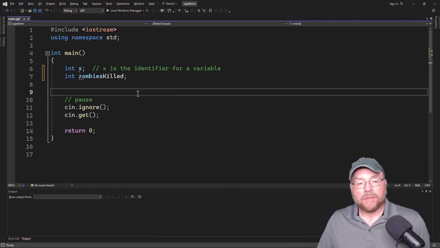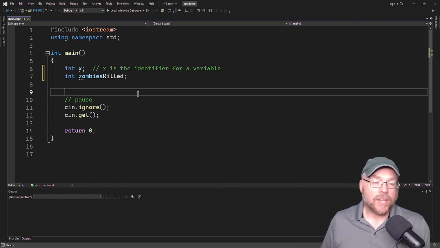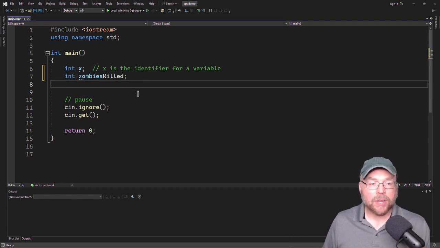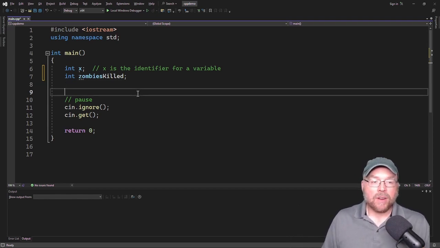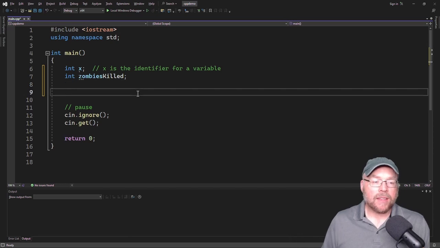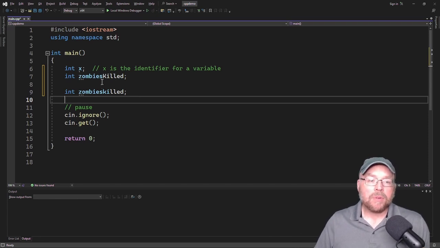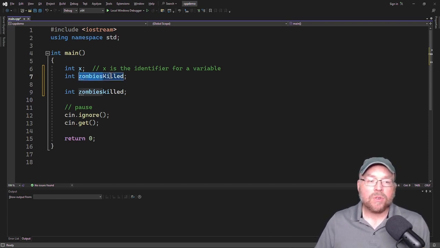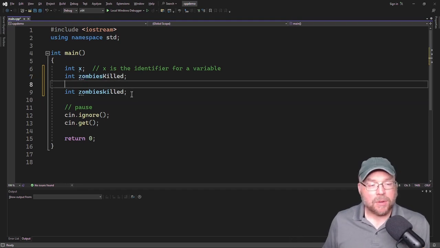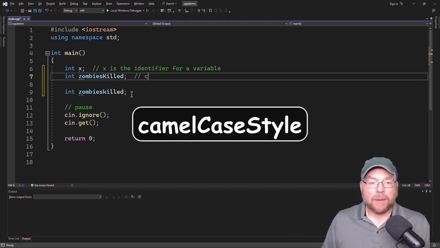And speaking of upper and lowercase characters, you can use any combination of uppercase or lowercase characters. So you can see in this example here, I did zombiesKilled, right? If I hadn't used the uppercase K there, then the variable would look like this. And that's harder to read for a lot of people. We're able to distinguish the fact that there's two words here because we've got that uppercase K. This first example is what's known as camel case.